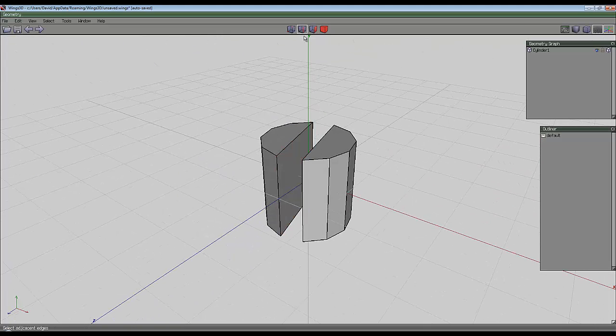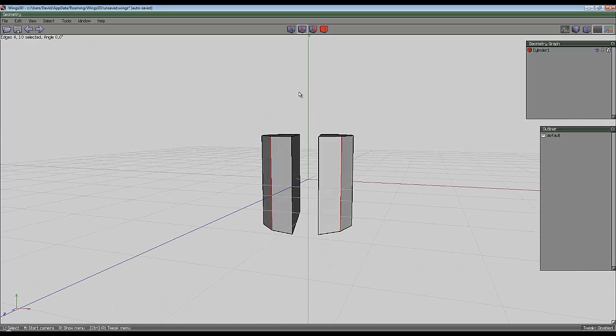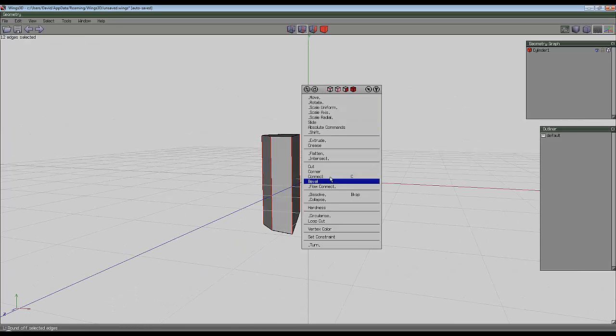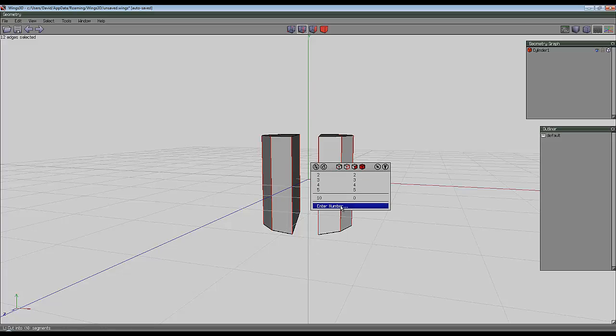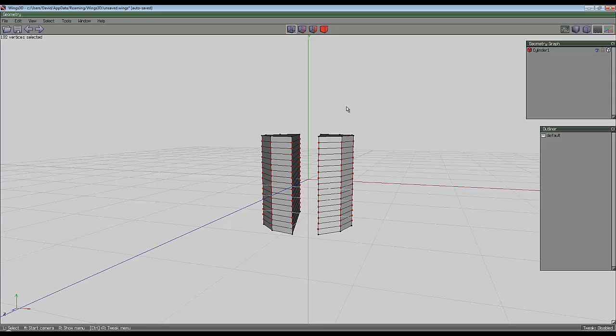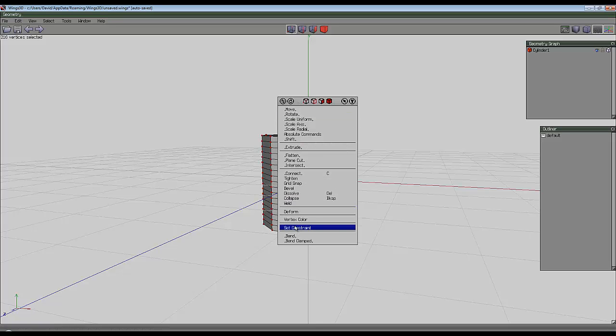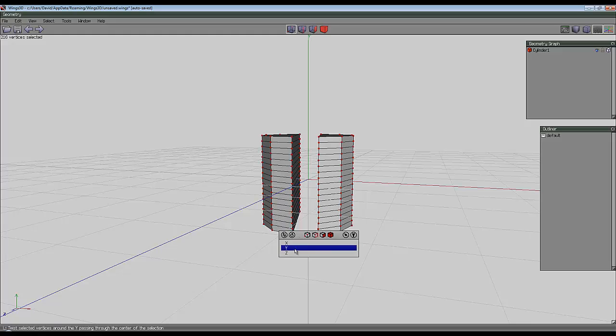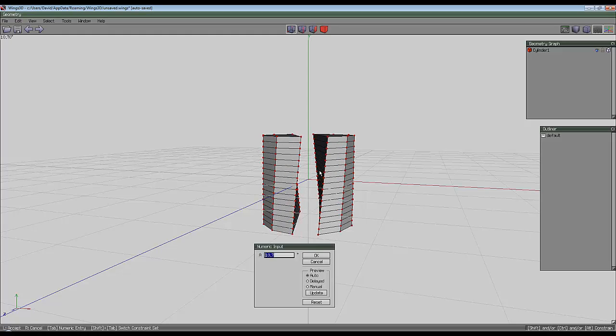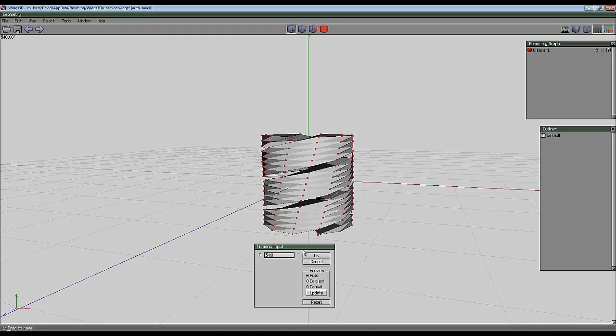So that gives us our slot. Space to deselect everything, go to edge mode, select a couple of upright edges, G for edge loop, right click and cut, and I'm going to use 17, because I reduced the number of sides, so I might as well do it that way. C to connect all those vertices together, plus to extend the selection, right click, deform, twist, y-axis, tab, 540 degrees, OK.